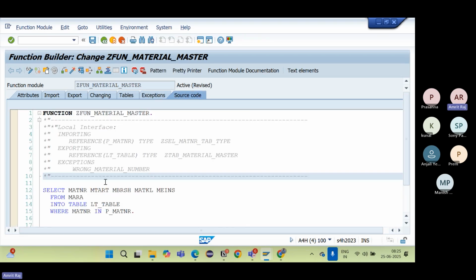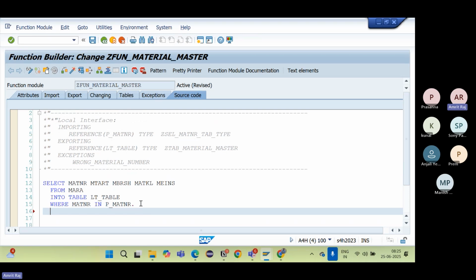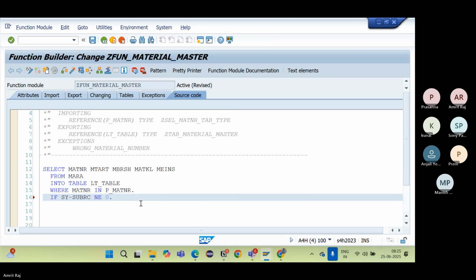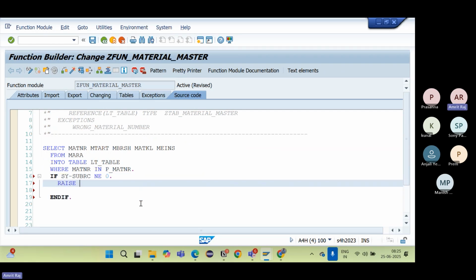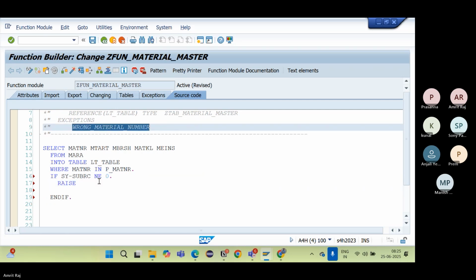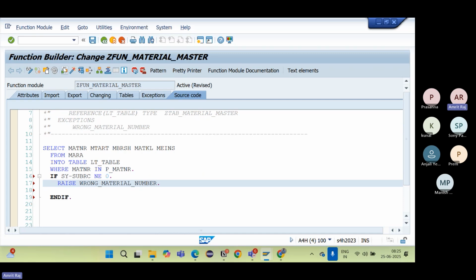I'll go to the source code and here I can check if the sy-subrc is not equal to 0, we can raise this exception. So raise exception wrong material number. You can simply raise it. If the input is not correct, if we are not getting the desired results, in this situation we can simply raise this exception.